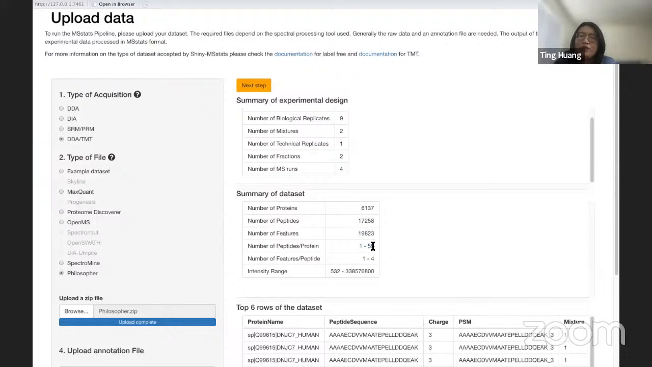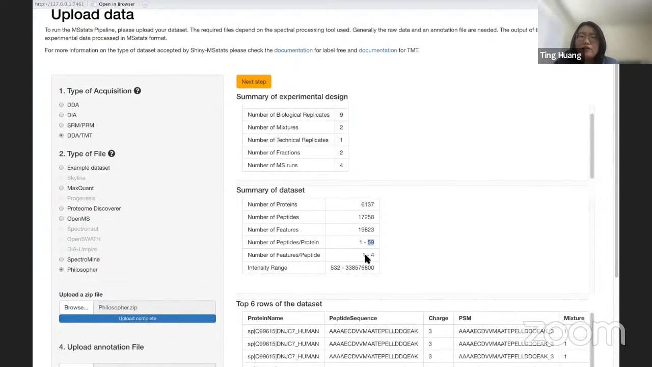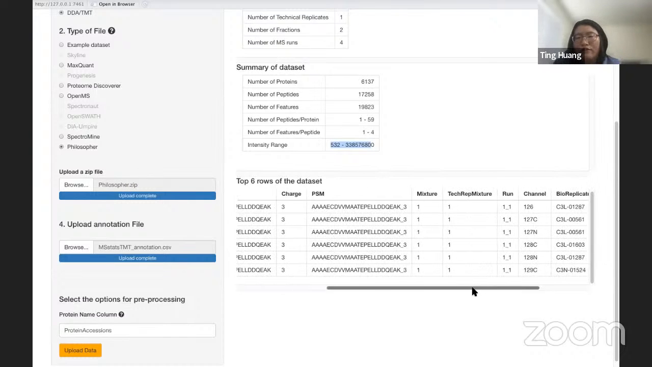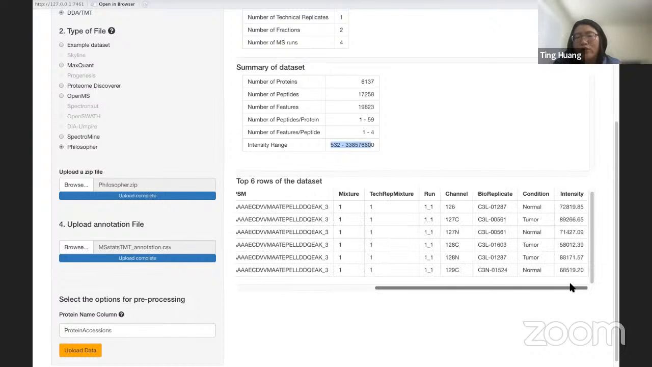And this is the number of peptides per protein. Some proteins have a large number of peptides, around 59, and then this is the range of the intensities. So this is the first several rows of the output after this step, after combining the 2 input files. That's what the final output looks like.